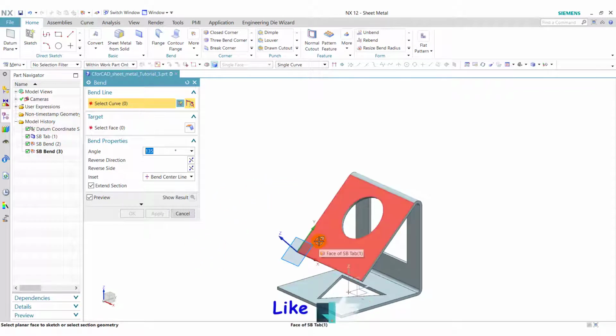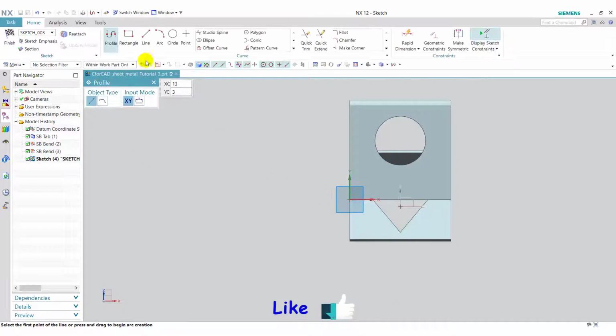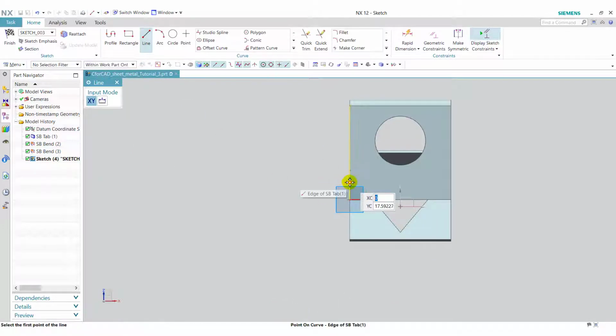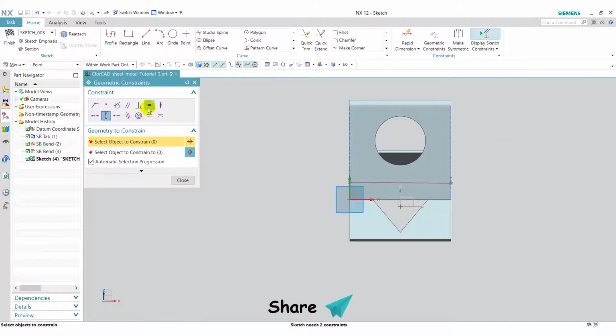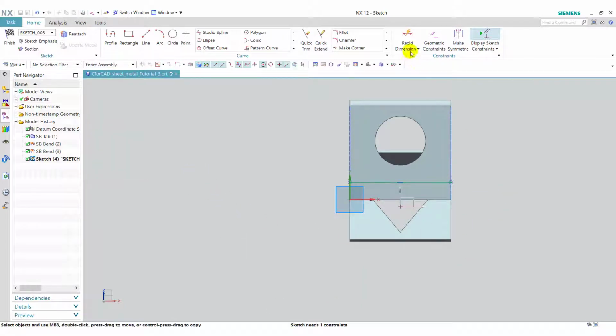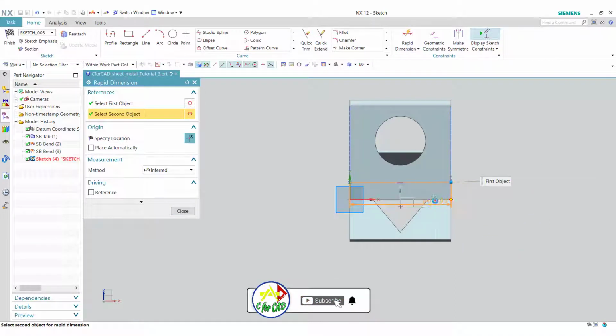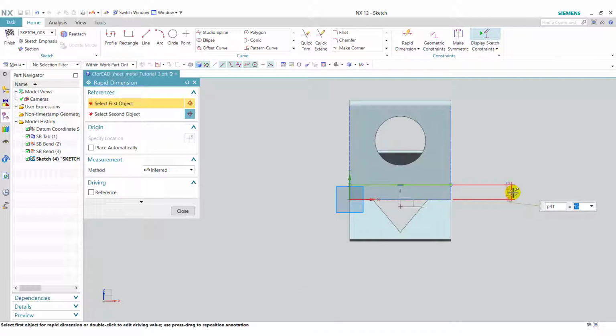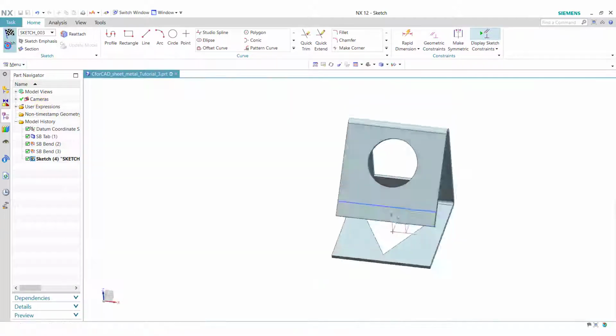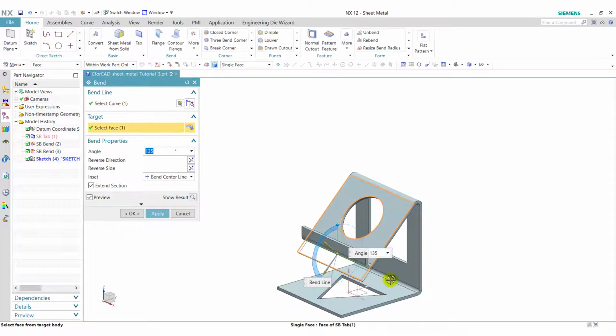At this time we select this face. Again we draw one line. Go to geometric constraint and apply horizontal. Now go to rapid dimension. Give this distance 15 and close this and finish the sketch. Enter the angle 90 and click on OK.